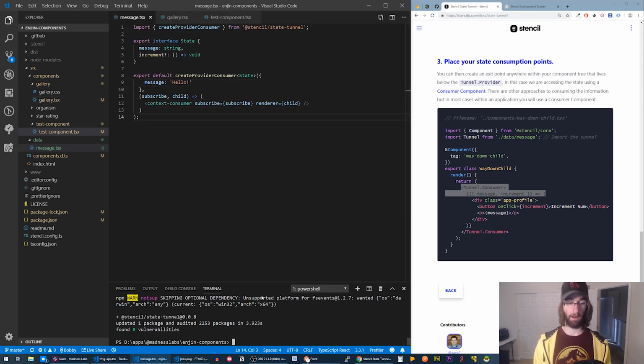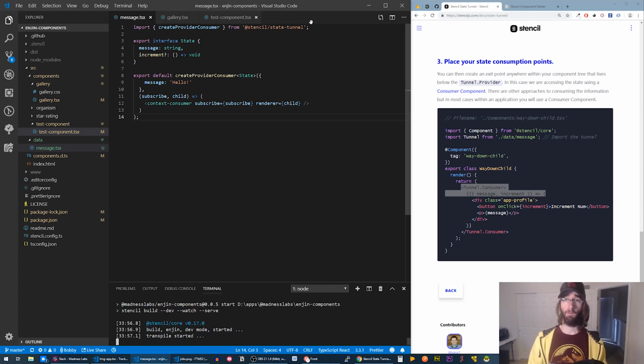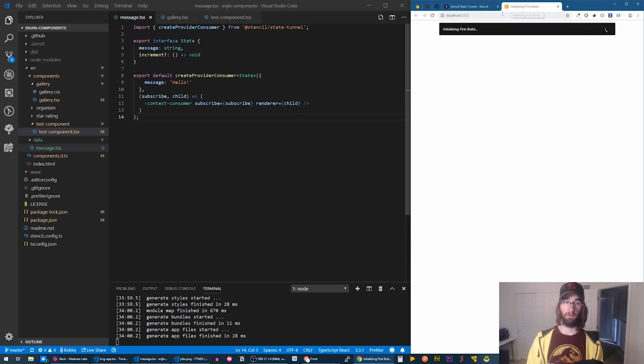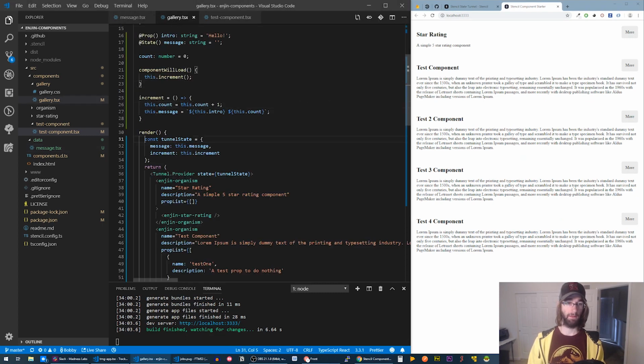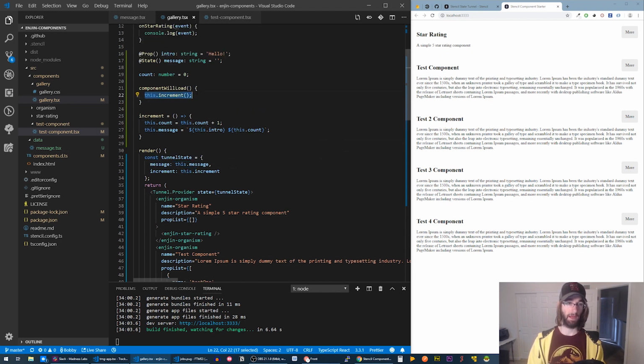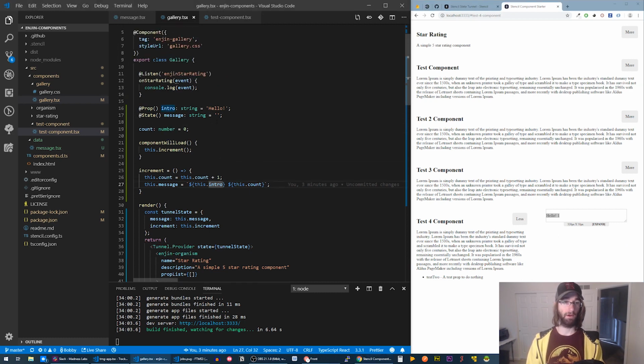So let's go ahead and run npm start here, and we can see it in action. What you might notice is we define in here the state with a message of hello, but in our gallery, when we start this state tunnel, we set this message as this.message. And you can see we increment on the component once it's loaded, automatically. That's going to set the count to 1, and then set the message to intro and the count. So if we go into one of our test components here, you can see hello 1. And this intro is hello. So hello 1. It is working.